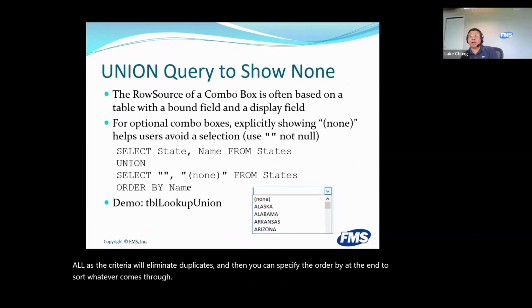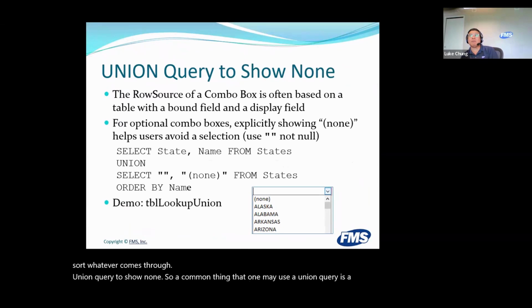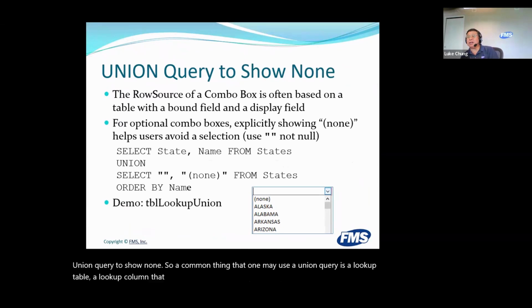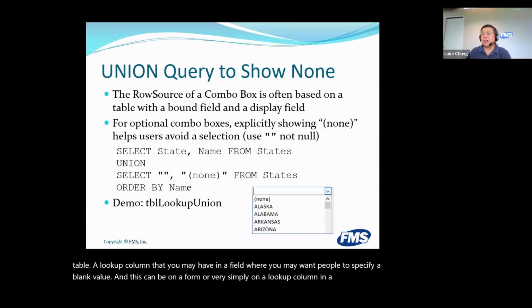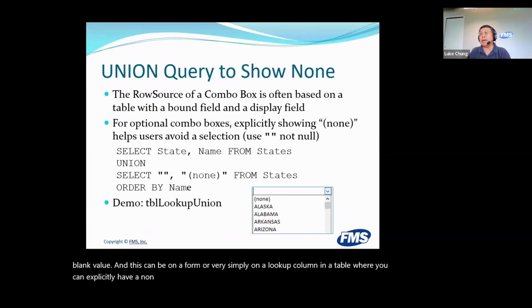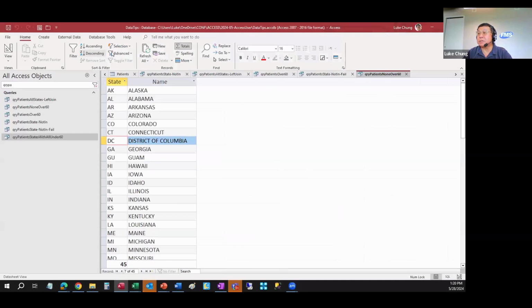Union query to show none. So a common thing that one may use a union query for is a lookup table, a lookup column that you may have in a field where you may want people to specify a blank value. This can be on a form or very simply on a lookup column in a table where you can explicitly have a none value, right? And so this can be done very simply. So let me show you this with a simple table that we have.